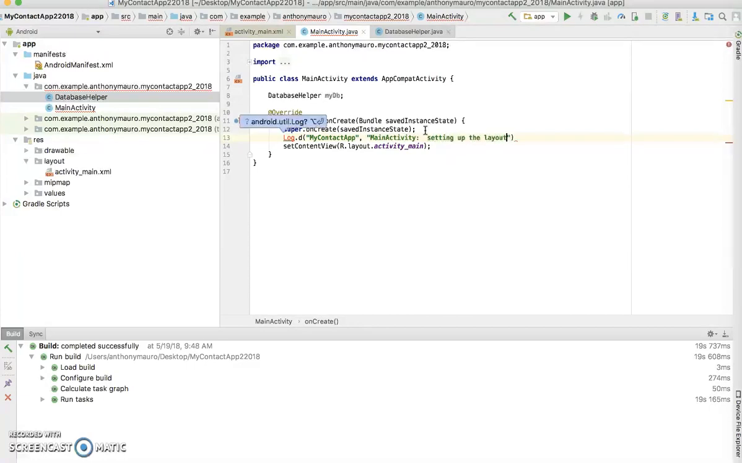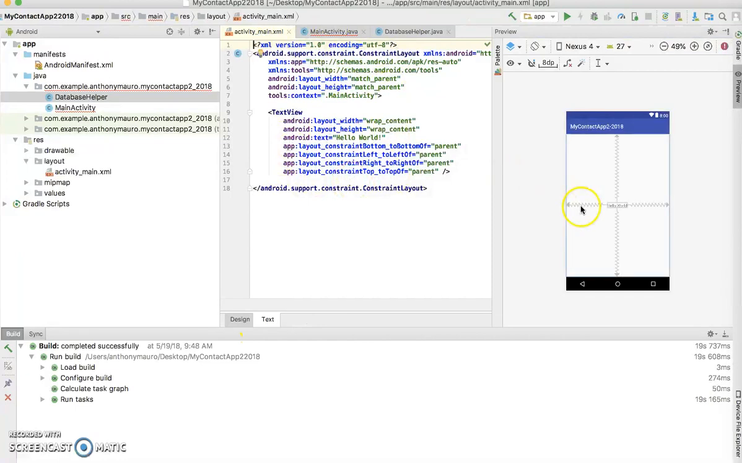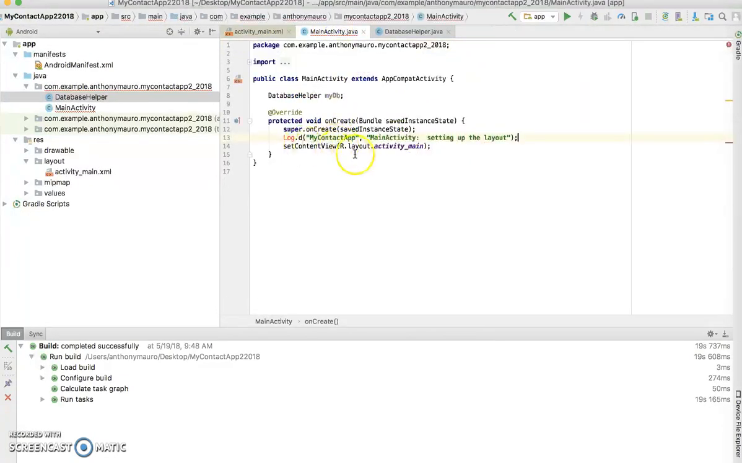Okay, so when you do this thing called setContentView, and you're using this R.layout.activity_main, this is actually using the activity main XML file here to set up your layout. And we haven't done anything with the layout yet, but this is where, if we're going to be changing some stuff in here, this is where you're actually going to be utilizing it.